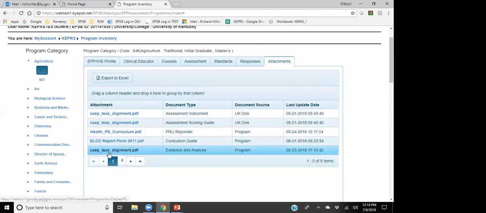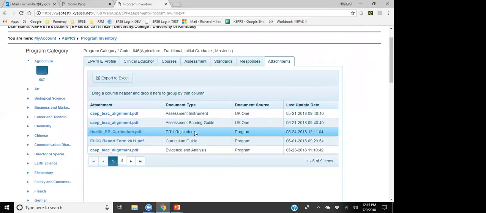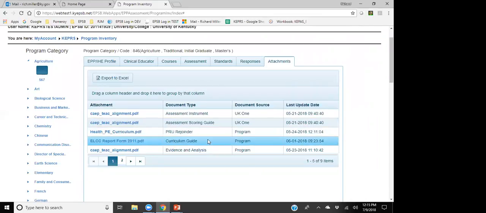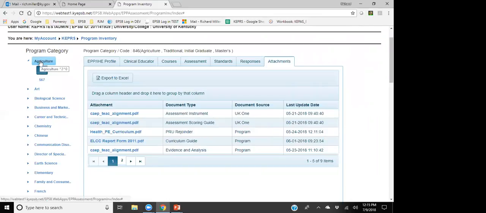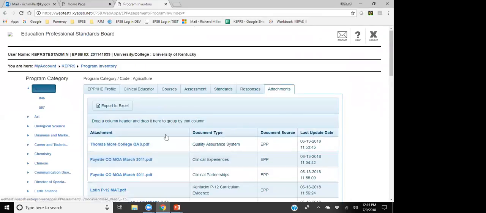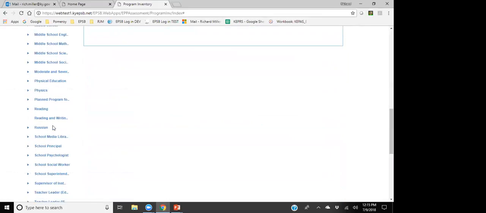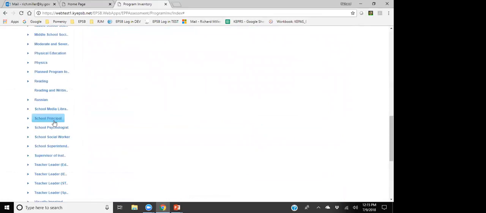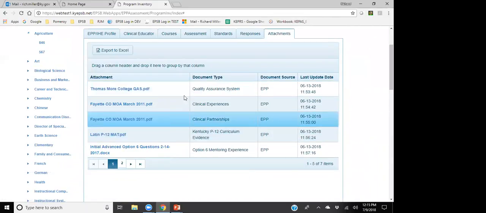Again, these don't apply. These are all goofy titles here. These are just things that I attached. But now I've got an assessment instrument, assessment scoring guide, a PRU rejoinder, a curriculum guide. But if I clicked on agriculture here and I had an attachment for Kentucky P12, it would show up in this list. Even if I come down here and pick school psych, all of those EPP-wide documents show up.